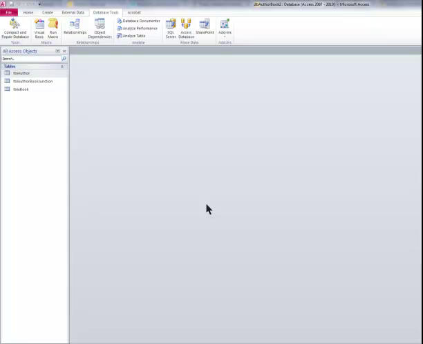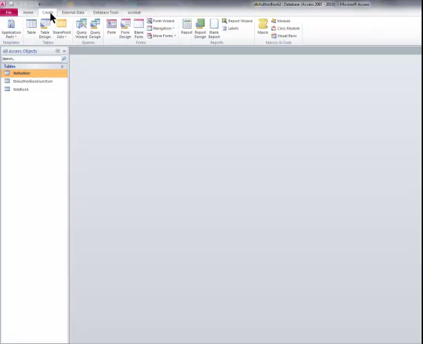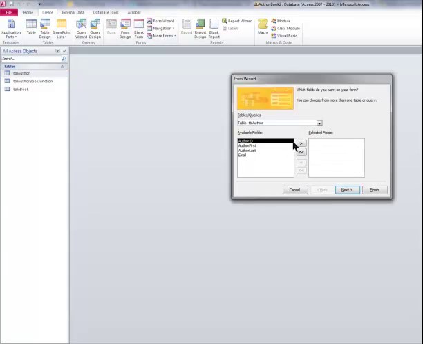We're going to show you how to create forms for each of the tables, so it will be easier for an end user to enter the data. I'm going to start with the table author. We're going to start with Create, go to the form wizard, and I need every piece of data to go in there.